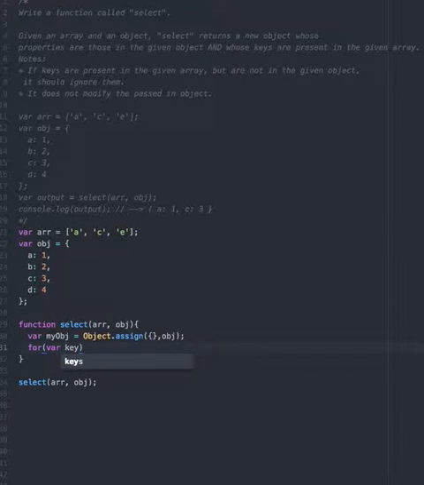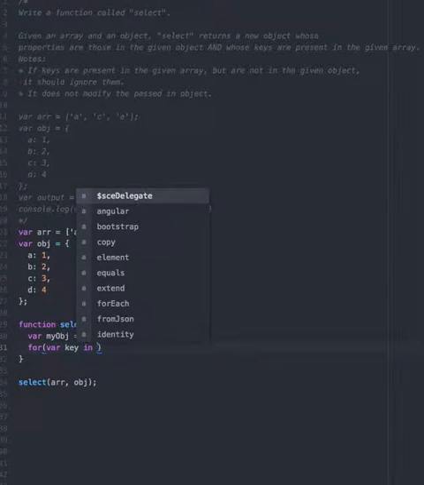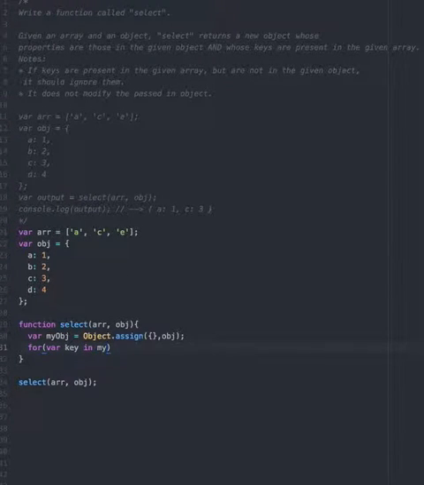Okay, so for var key, this is just a variable. It can be anything. It can be any letter like A, B, C, or a word like element, in object. In my object, in my obj. So what we're doing now, we create my obj object with A, B, C, and D exactly the same, with exactly the same keys and values inside. And now we must have those keys inside our my obj object.